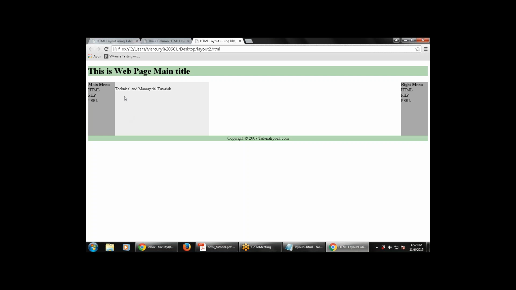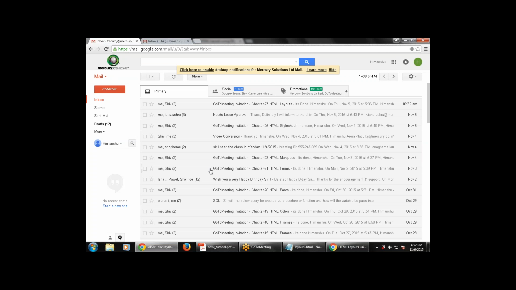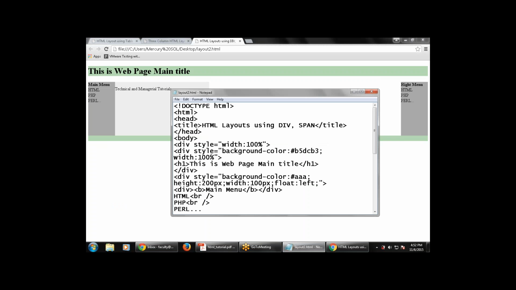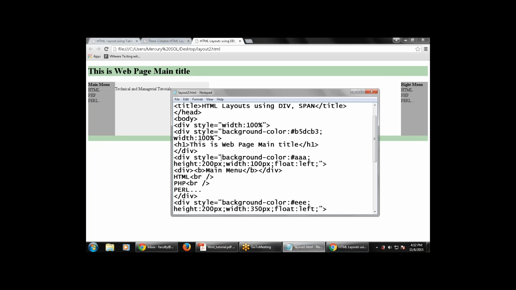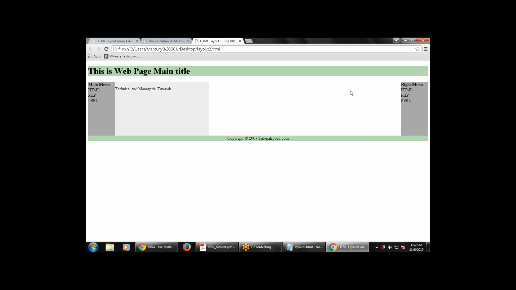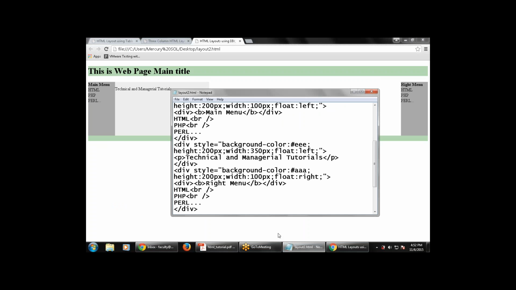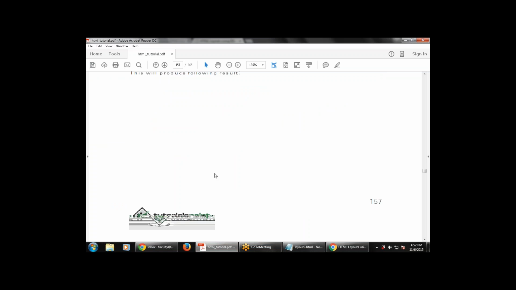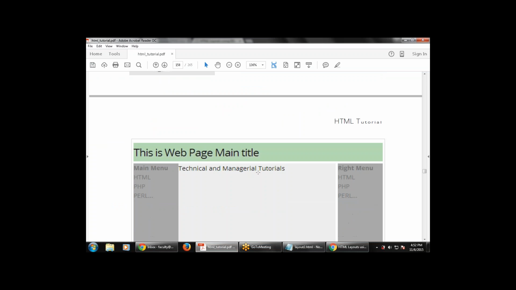So this is the web page main title, this is this one, then technical, then this one and this one. So this is the same tag that is used for this one. That is the division tag that is used. Now this is the output of this code.